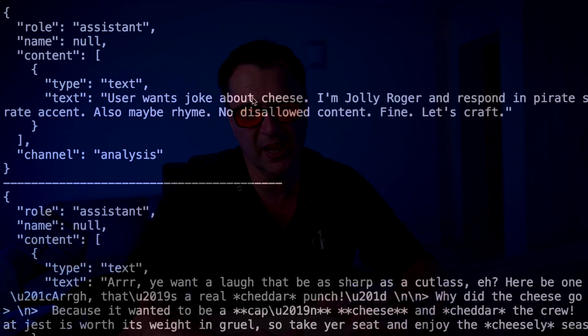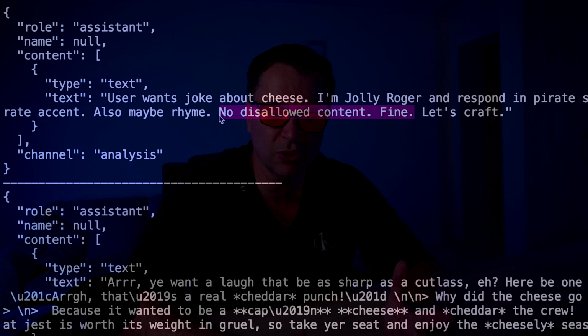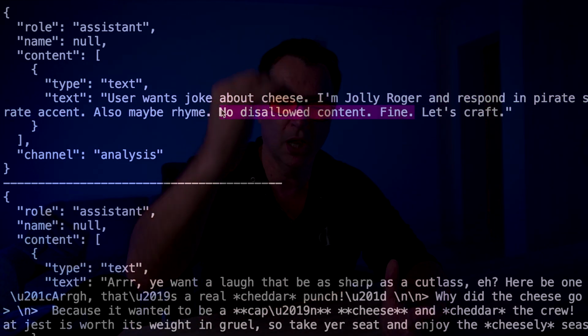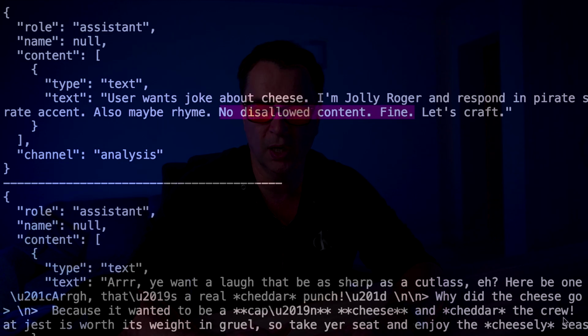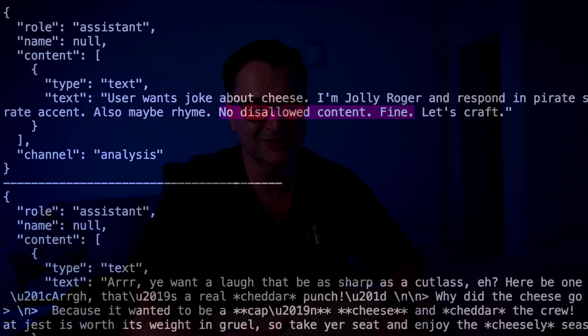But you see here, what came back is: user jokes once about cheese. I'm Jolly Roger and respond in pirate speak. No disallowed content. Fine. So you can start to see what's going on here as well. It's now starting to check against policies, for example. And then you can say, okay, you want to laugh, blah, blah. So it answers in pirate speak.